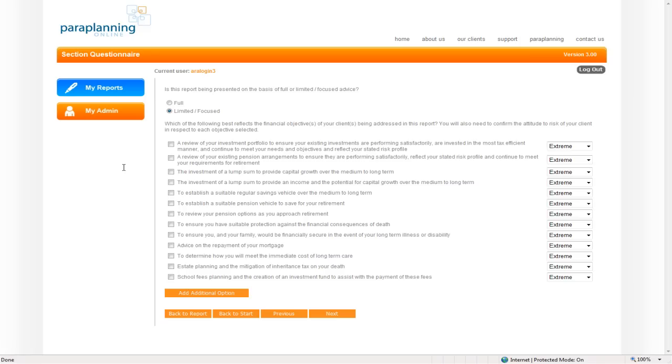You will also need to choose the attitude to risk applicable to each objective from the drop-down menu provided. So I check these 2 objectives and select the appropriate attitude to risk from the drop-down menus for each. You should note that the attitude to risk headings are reflected of those chosen during the setup of your report template in My Info, as demonstrated in the previous video tutorial.